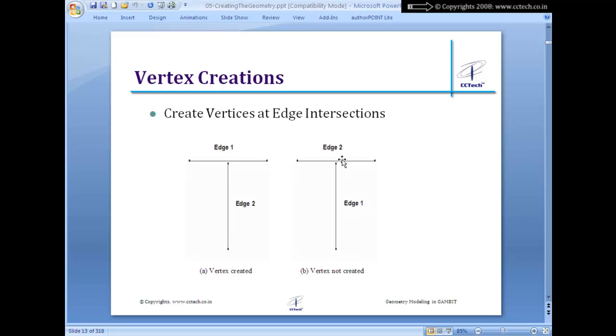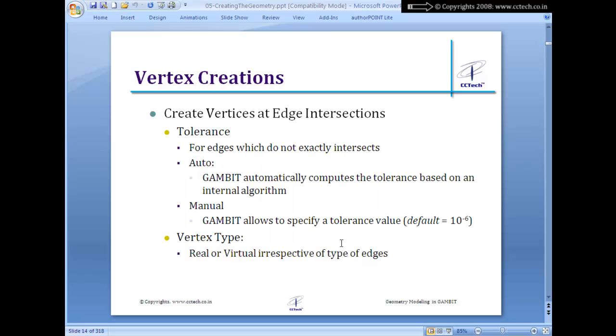But in this case it is not created, because this is the first edge that you have selected, and this is the second edge that you have selected. So the end point of this edge 2 is not near the body of this edge 1, so the vertex is not created. So this is a rule that we have to take care of while giving these edges for intersection.